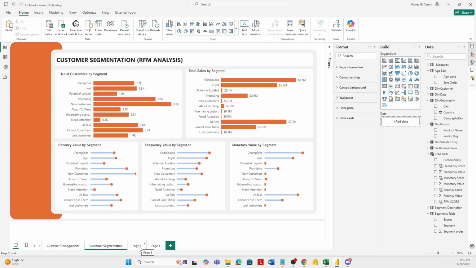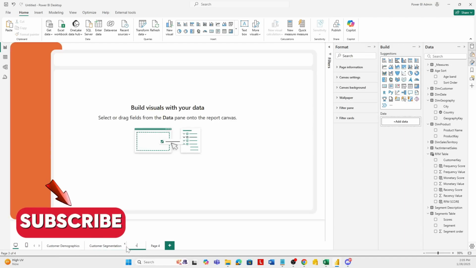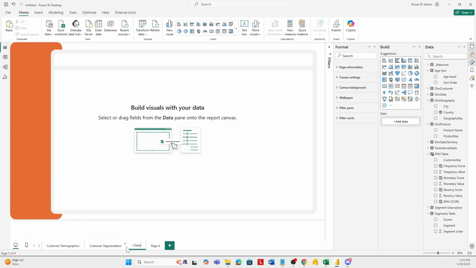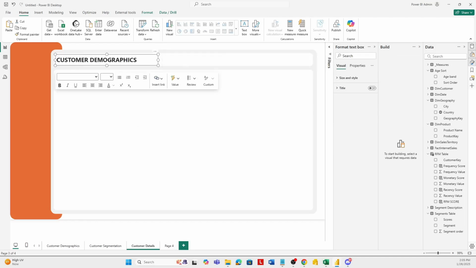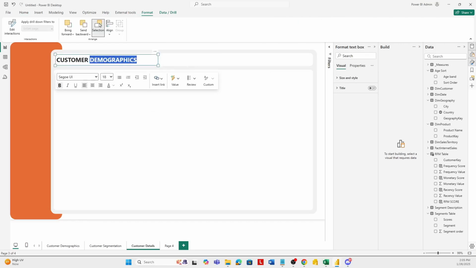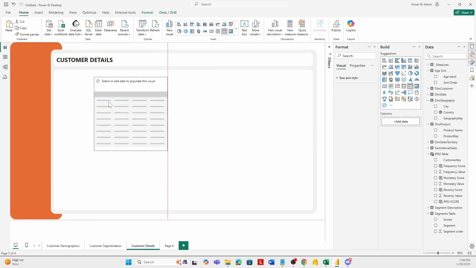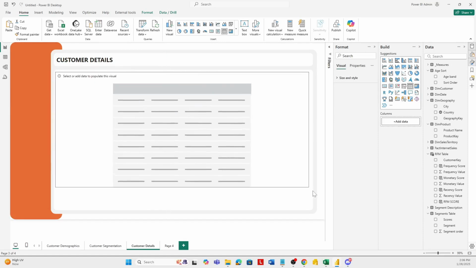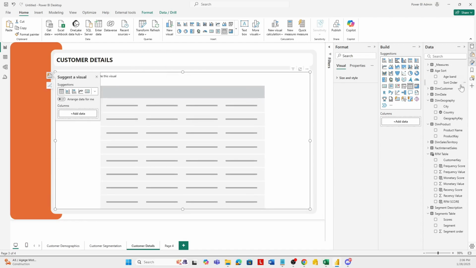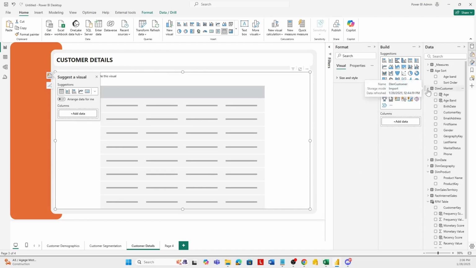The third page is going to be for customer details. So I'm also going to paste that text here since we're going to have a title. So customer details. So for this, we are going to have a table. Insert a table. Adjust the table. We are going to be getting the data from our dim customer table.